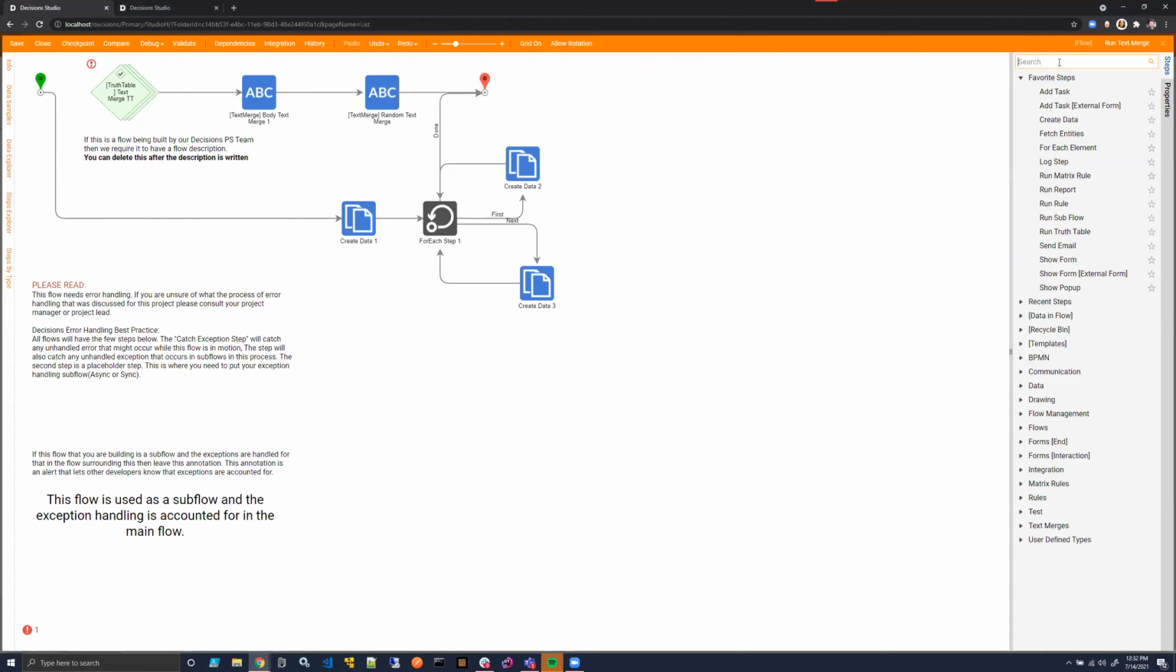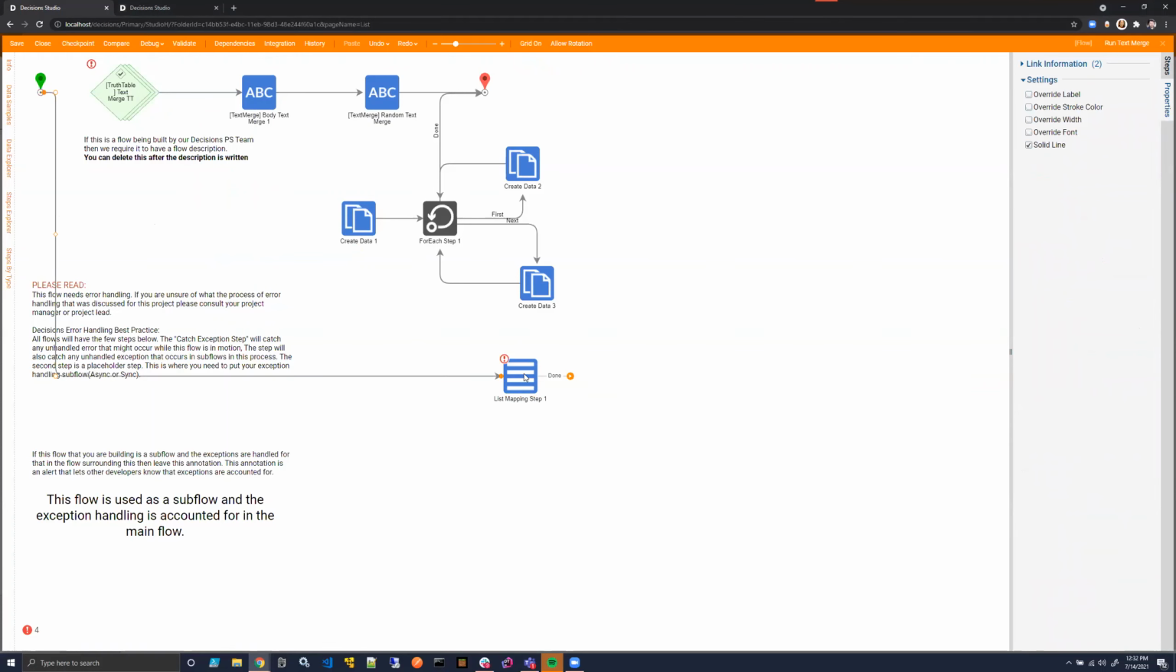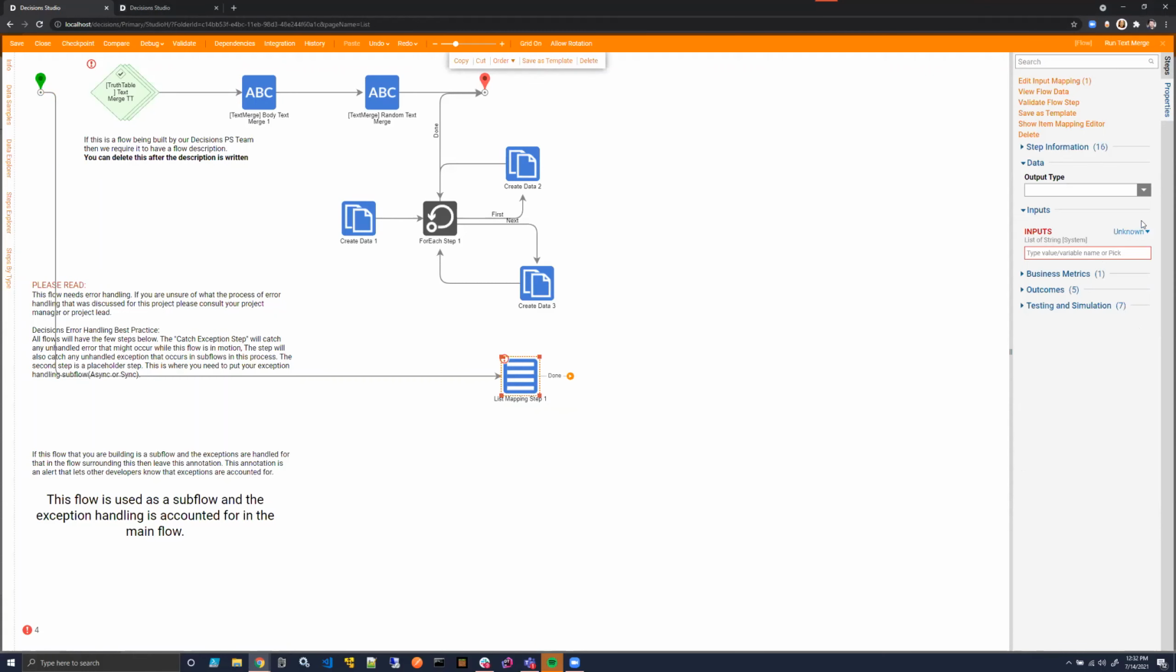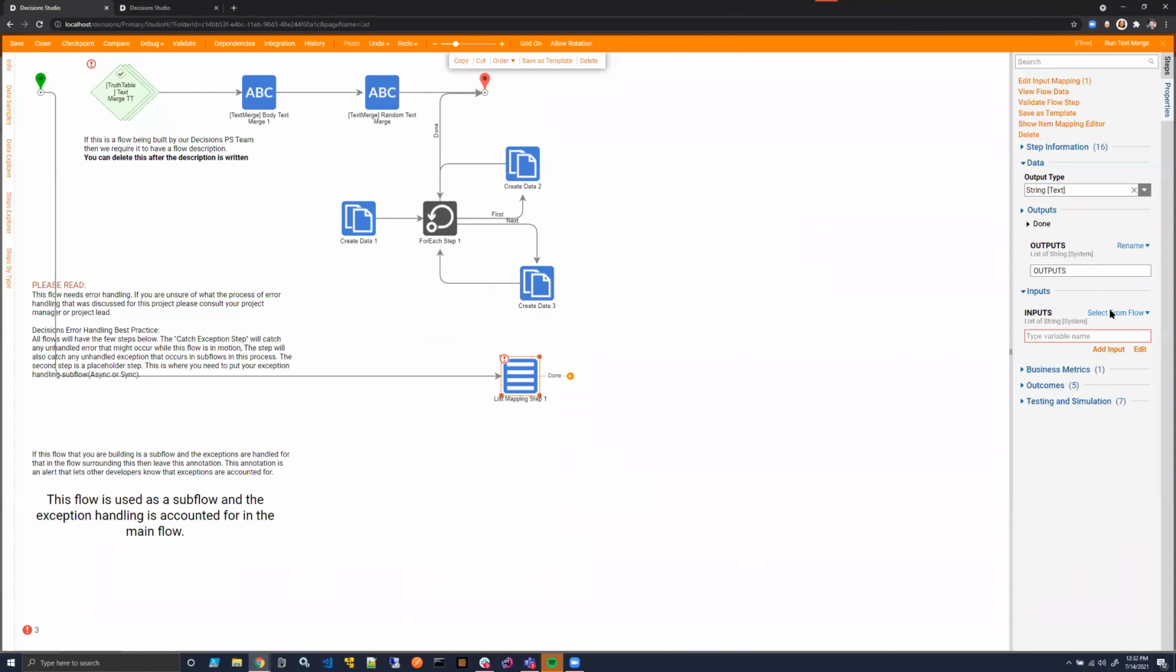Like we'll stack a name on top of another, just like an email kind of thing. And another way I've done it is I've used a list mapping step to put them all into a similar format. So with this manner, I'm going to output a string and I'm just going to input a string. So I'm going to select from flow, and I just wrote this constant.